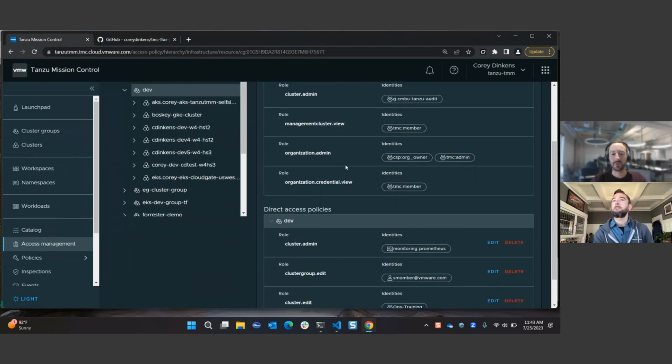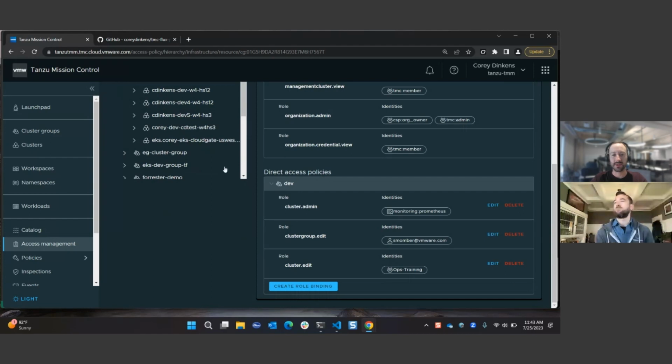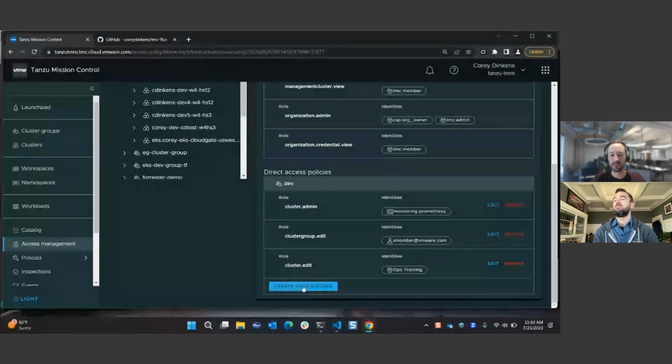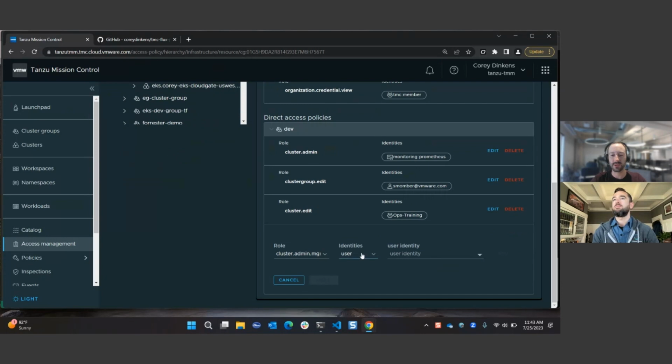So scrolling down, if we look at direct access policies, these are ones that we can apply directly to a cluster group. We can apply them directly to a cluster, and we can scope these to, let me just click and show you, a user, a group, or even a Kubernetes service account, right? So back to my example of trying to set up a service account for monitoring for this entire cluster group, we can easily do that right from here.